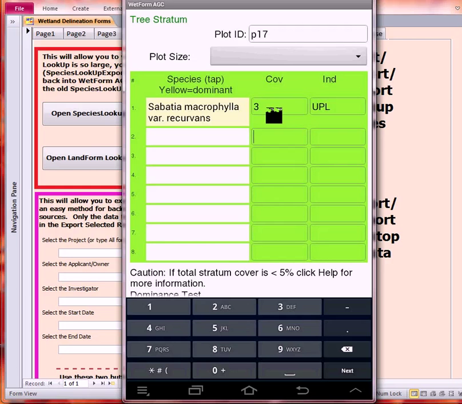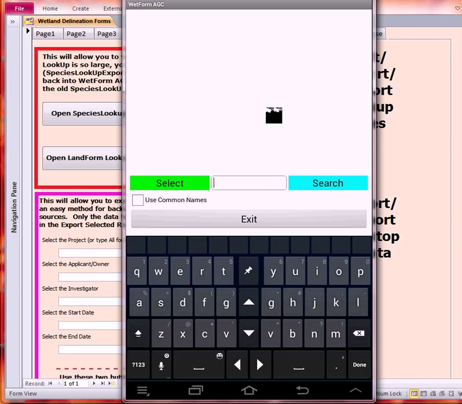So what I'm going to do very quickly is tap in the box line number 2 species and demonstrate that we can use common names of species. And once again, I'll just enter in a couple of letters.